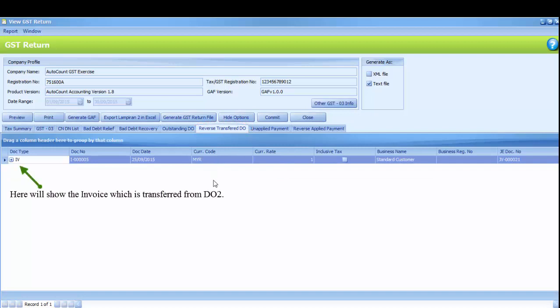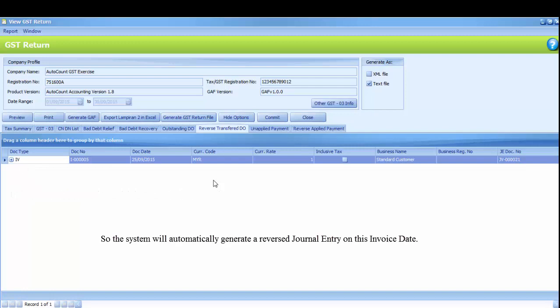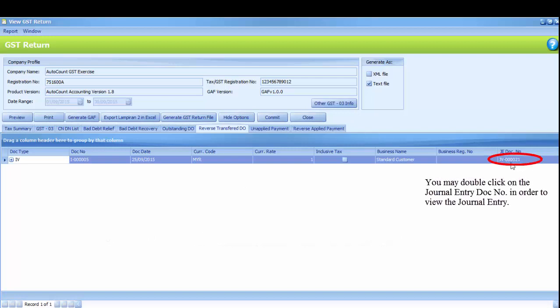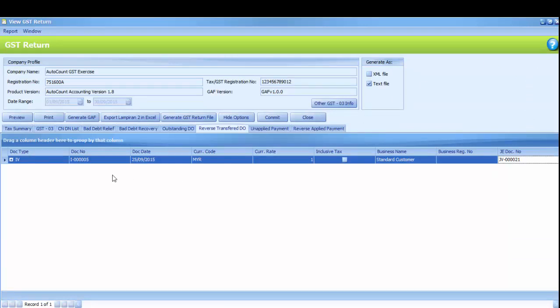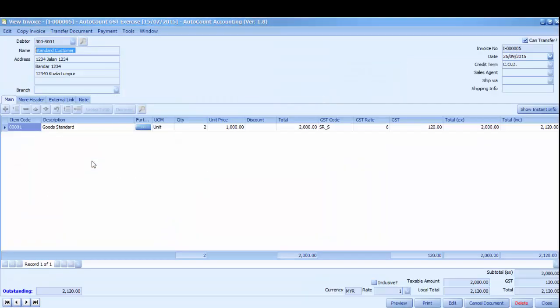Here will show the invoice which is transferred from DO2. So the system will automatically generate a reverse journal entry on this invoice date. You may double-click on the journal entry document number in order to view the journal entry. So this is the reverse journal entry. It will debit your sales account and credit the GST on DO. You also can double-click on the document number in order to get the details of the invoice. This is the details of the invoice.